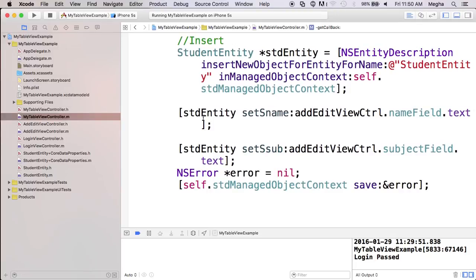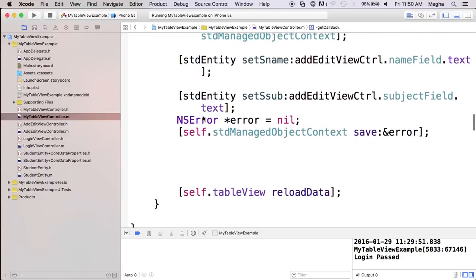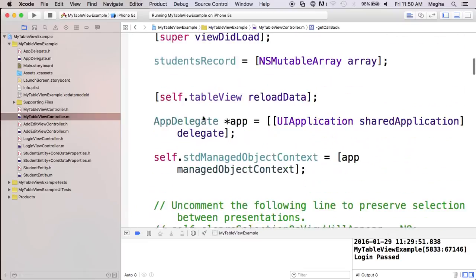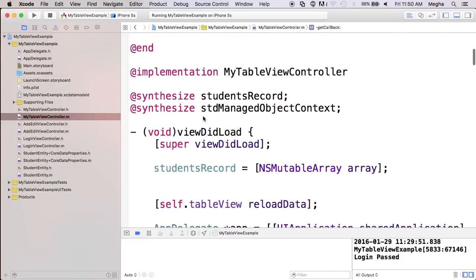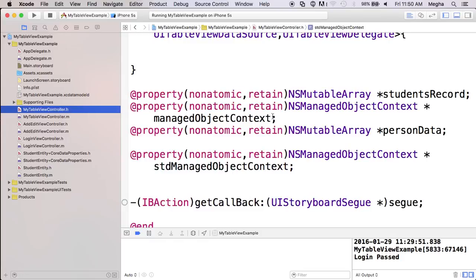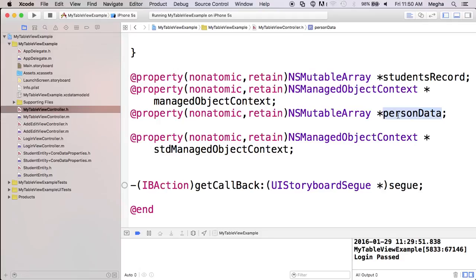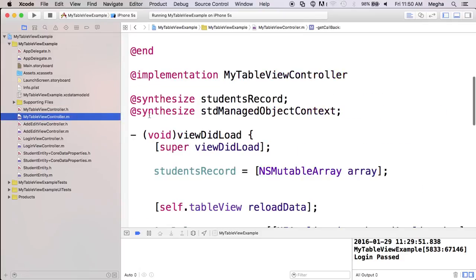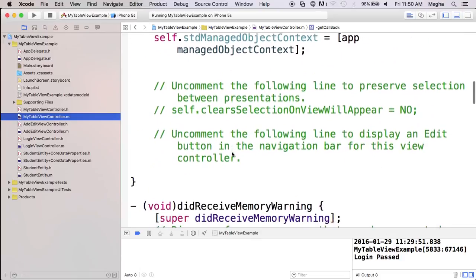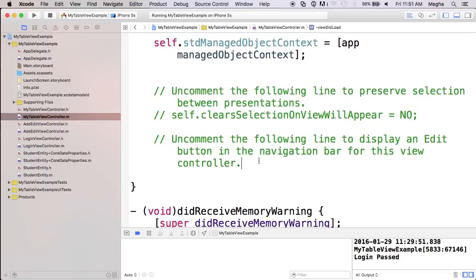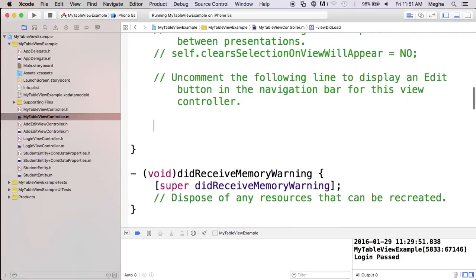And how do I verify whether it is inserted or not? We'll do one thing. The table view controller is populating the data from a mutable array called person data. So I'm just going to make this person data load everything from CoreData. So let me see. I have to change the code logic even though, but let me at least query at this point.